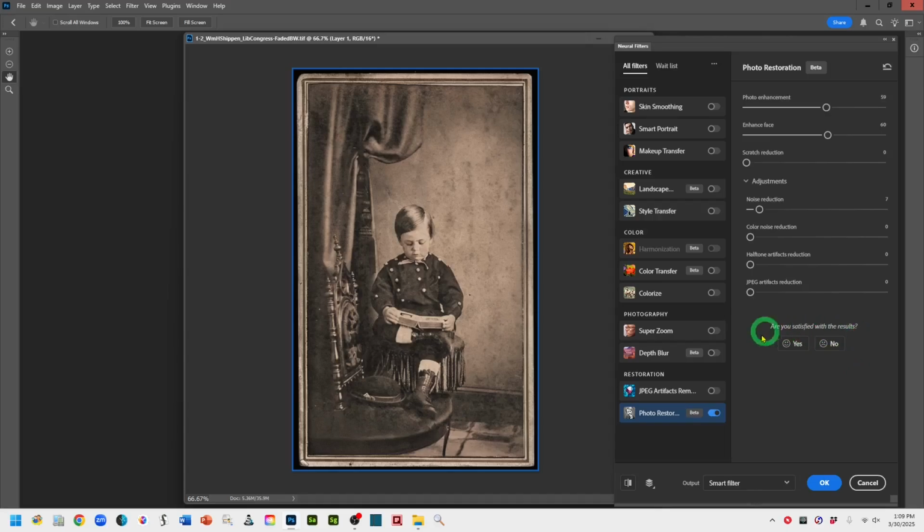If you want to help them, great. Then you have to decide the output that you want. So because I came in as a smart object, it's offering me a smart filter. You can click the down arrow and see what the other options are. Typically, if I came in as a smart object, I use smart filter.